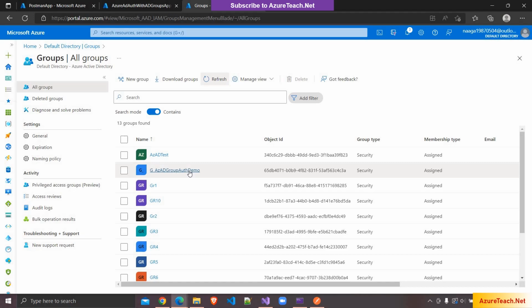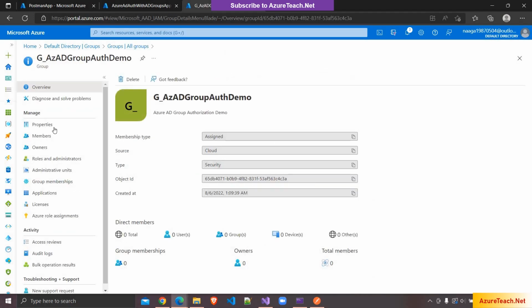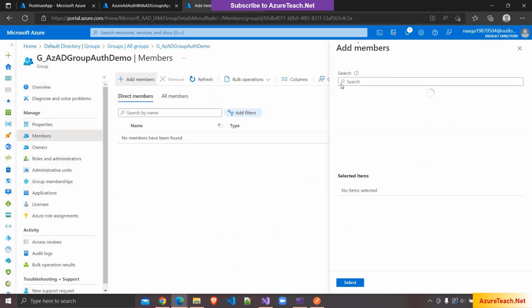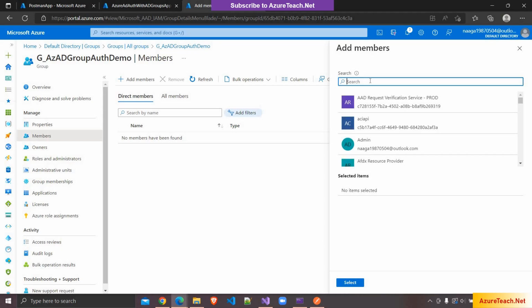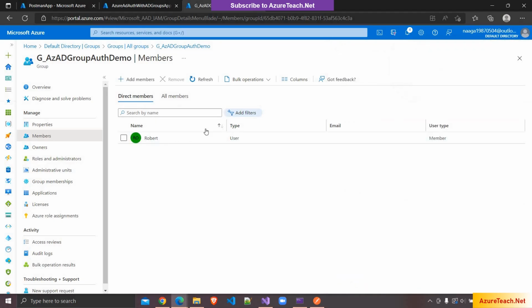Now I want to assign this group to Robert, so I'm clicking on here, and after that here I'm choosing members and add members, and here I'm searching for Robert, choosing this particular user, clicking on select. The group has been assigned to this user.